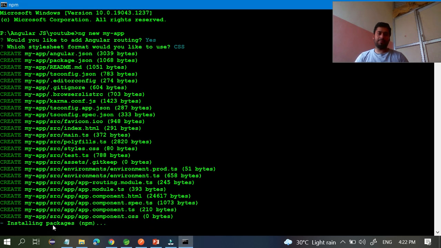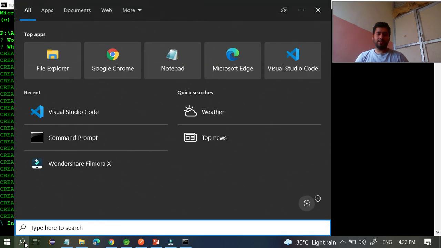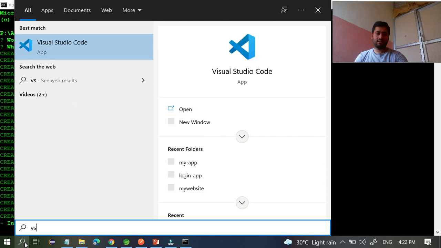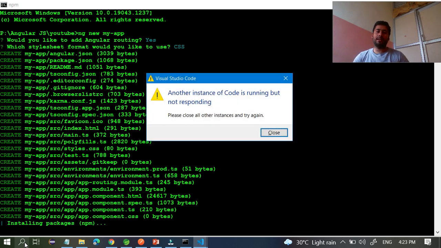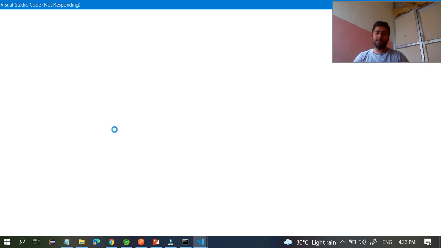Installing package npm. Okay, you can take your time to install, no problem. Where is my VS Code? Open, man. Once our VS Code is open, I am going to run my application. It's saying another instance of the code is running.